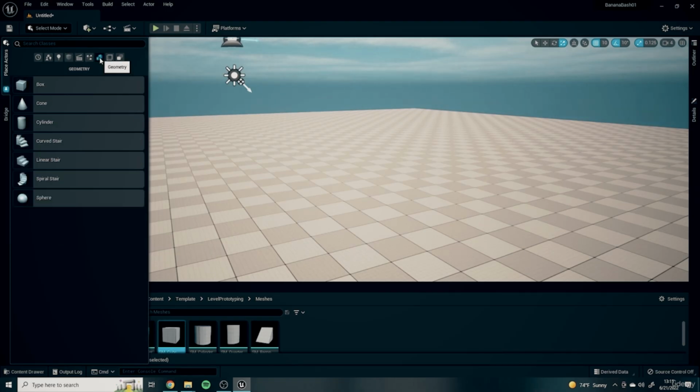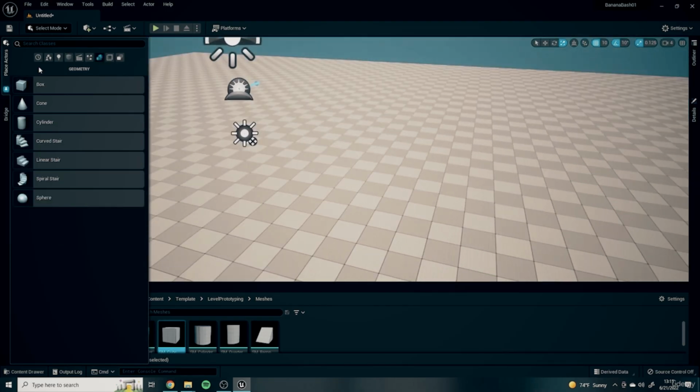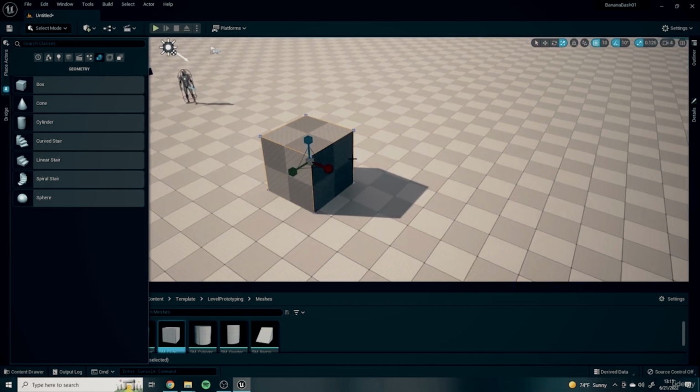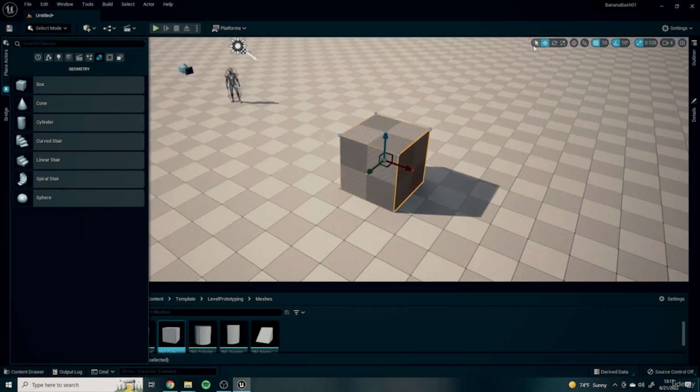A BSP volume is basically a shape you can drag into the level like a mesh, but it's not actually a static mesh. Instead, it's editable directly inside the editor in real time. That means you can select it and transform it using the same tools you use for static meshes: move, rotate, and scale, just like normal level objects.